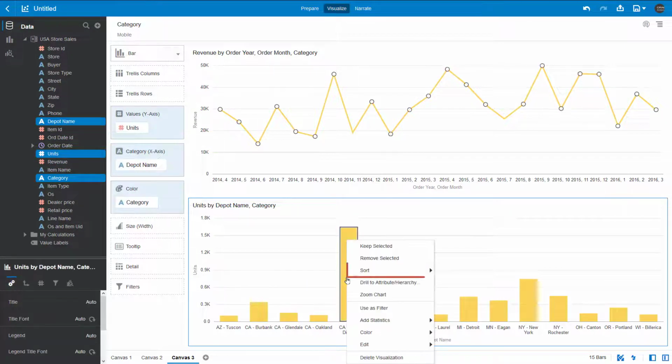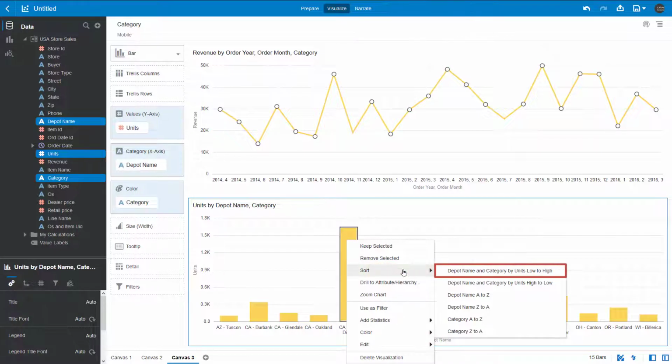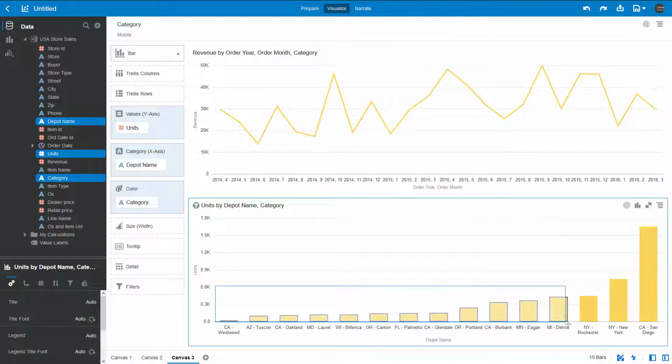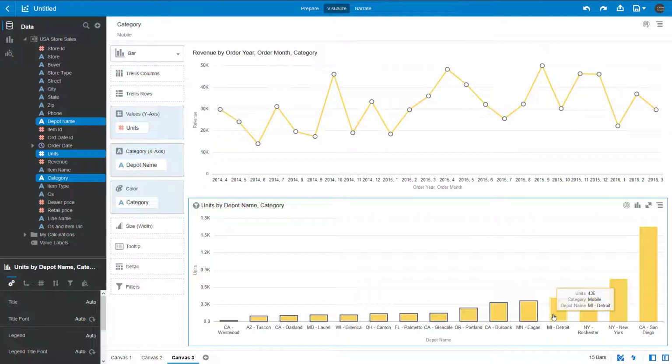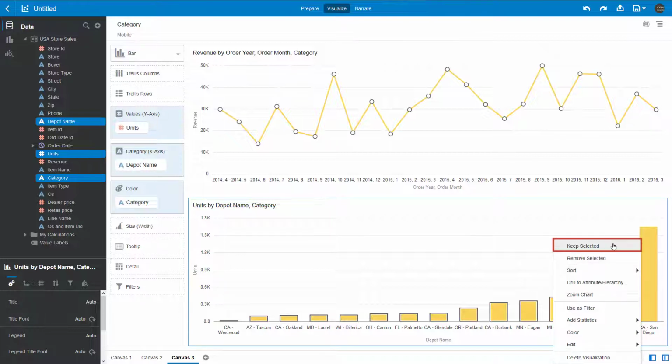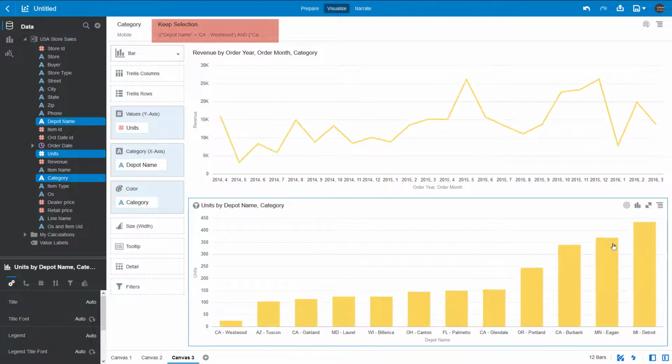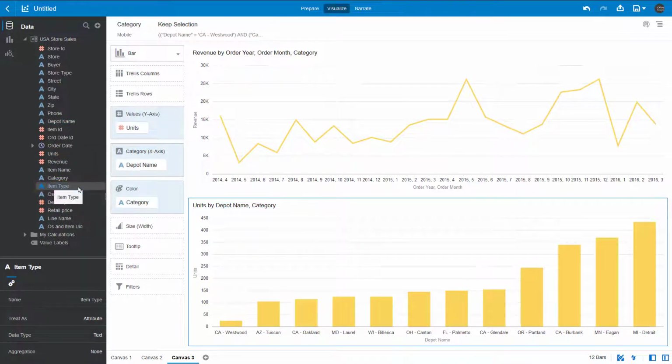Position the mouse over a value, and then use the right-click menu to sort the data to see the lowest values first. Create a marquee by dragging the cursor over specific values. And then right-click to keep only the depots that are performing below expectations. Both charts reflect the addition of the filter. This is called brushing. Continue exploring by swapping item type with category in the color drop target.